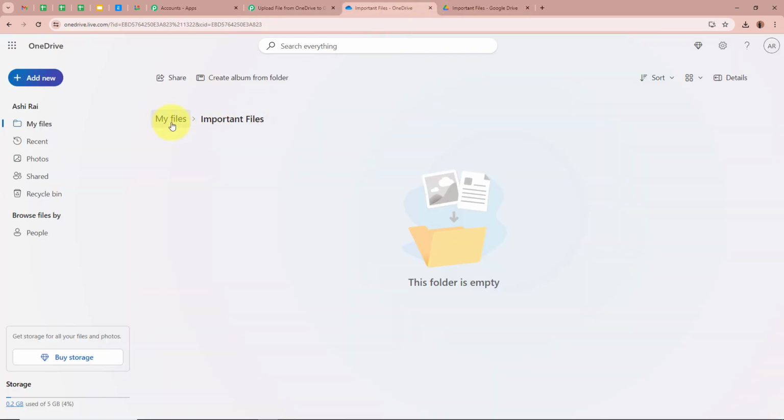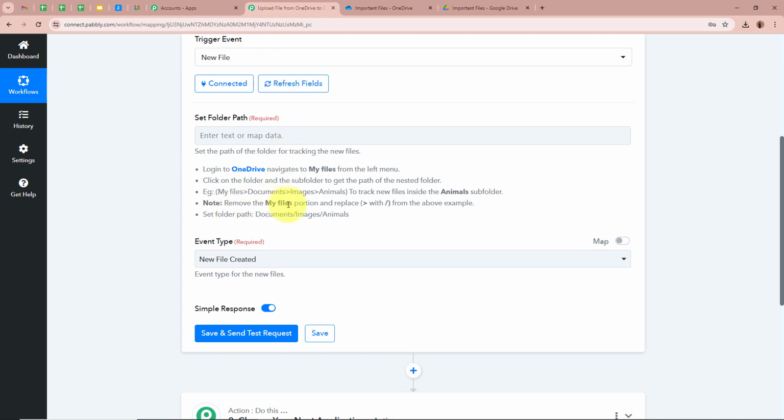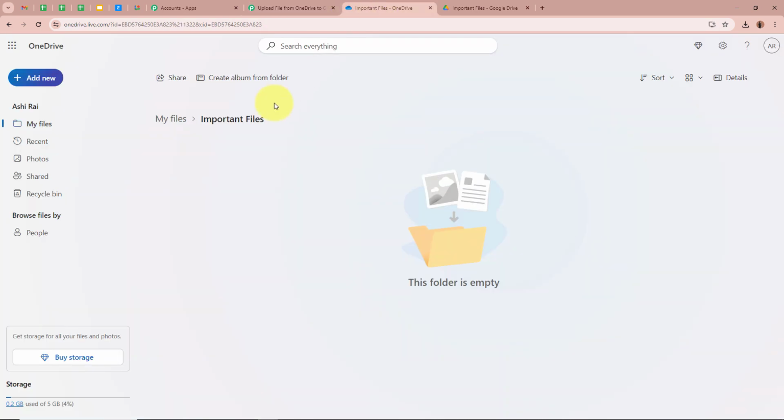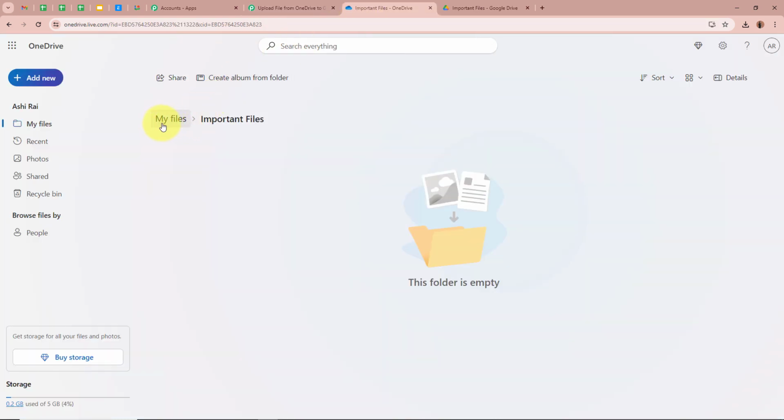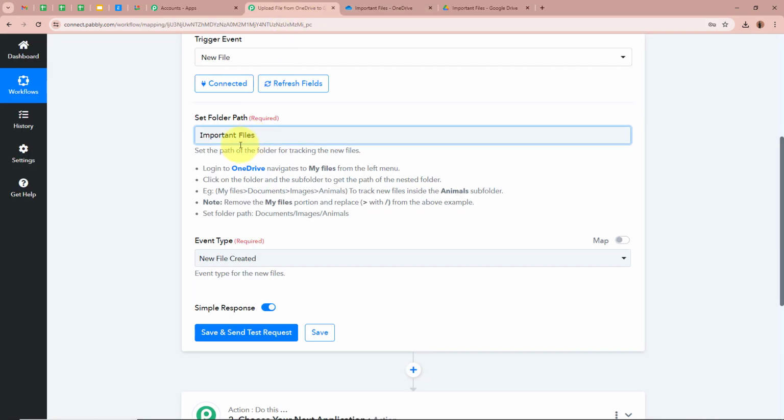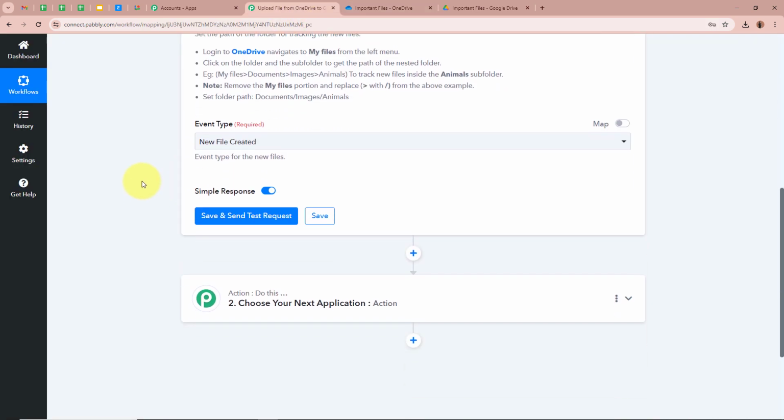So this is the folder path, that is My Files arrow important files, as you can see right over here. It says remove the My Files portion and replace this arrow sign with this slash in the above example. So we are going to replace the arrow with the slash, and for the My Files part we are going to skip it. So we are just going to select this important files, and we're going to enter here important files. So this is my set folder path, because we have to skip the My Files part, and then write here important files.